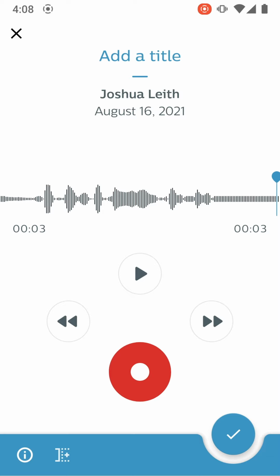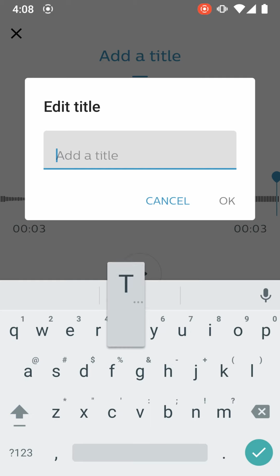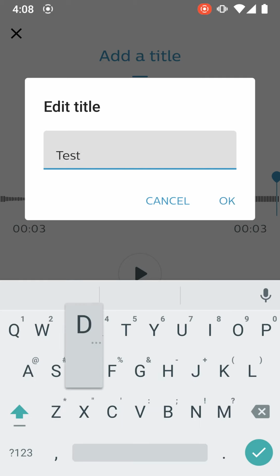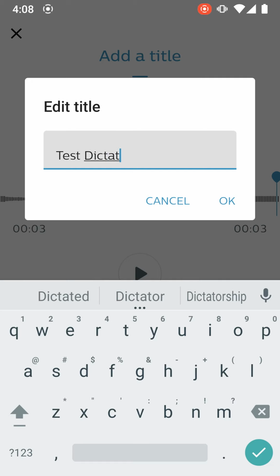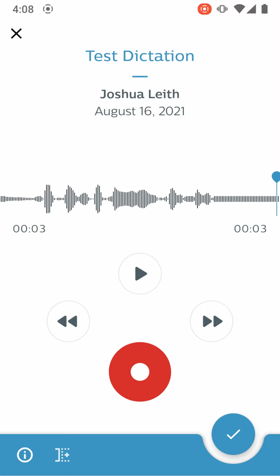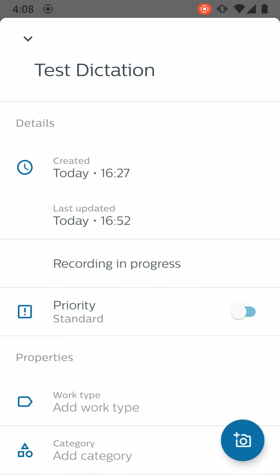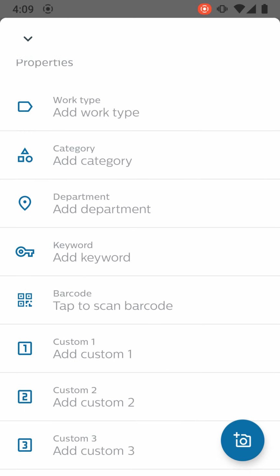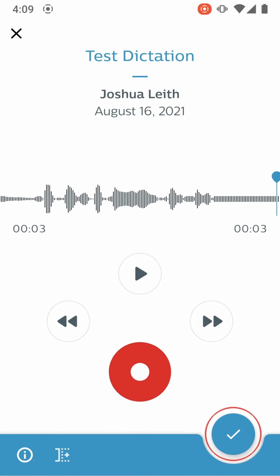Tapping on Add a Title at the top of the app will bring up an Edit Title window. Here you can add a name for your dictation. Tap on OK to save the name. Tapping on the eye icon in the bottom left-hand corner will bring up the dictation properties. Here you can change the priority of the dictation as well as various properties such as the work type, category, and department. Once you are finished, tap on the checkmark icon.